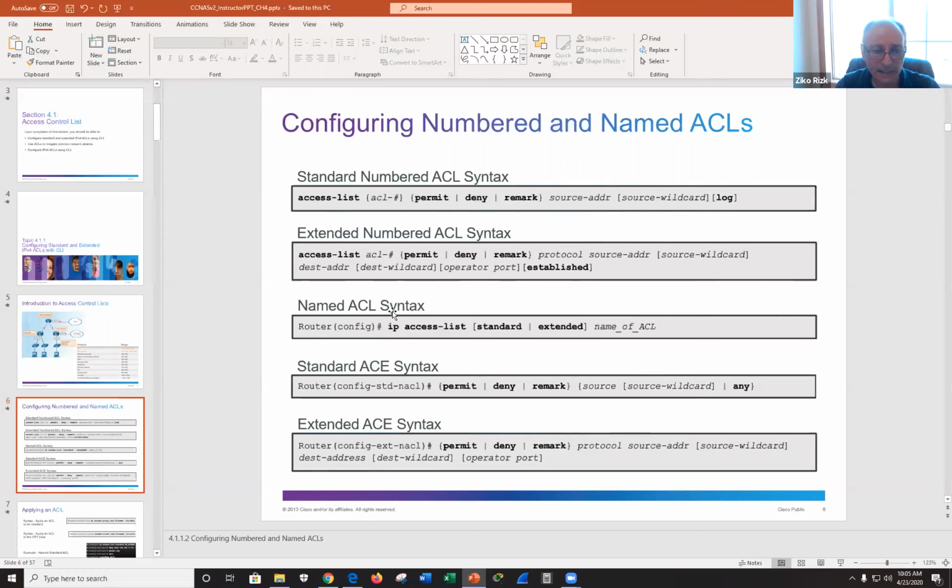And then we have the ACL, and then we have the ACE, and I think we're all very comfortable with this terminology by now. The ACL is the access control list, and the ACE is the access control entry, and an access control list can consist of multiple entries, okay? And this is what the syntax looks like.